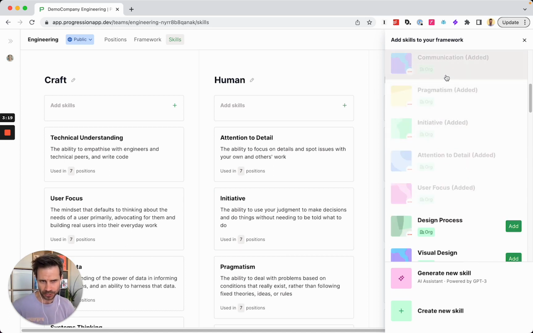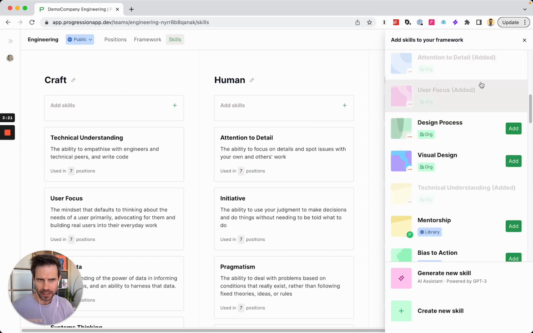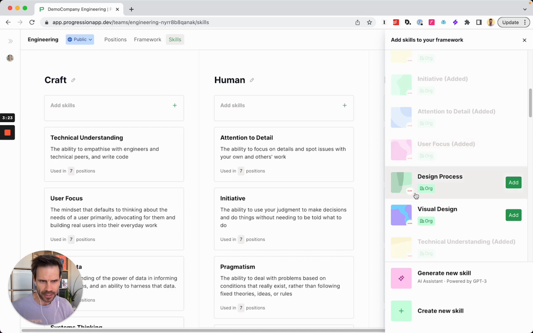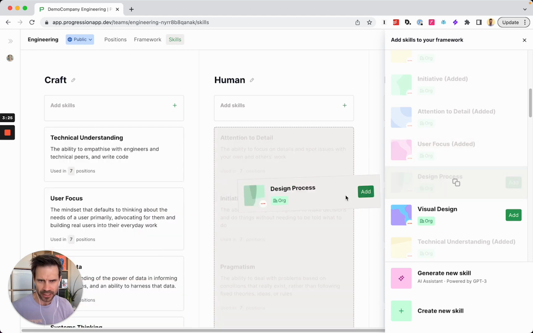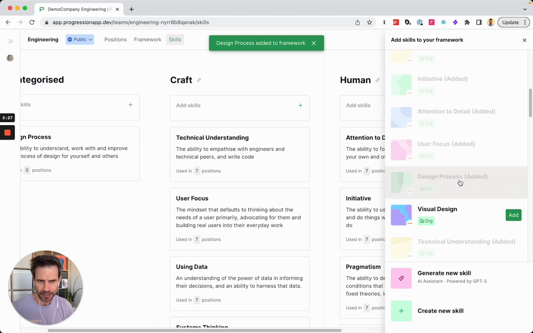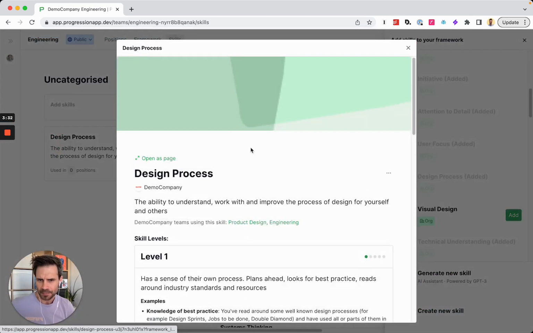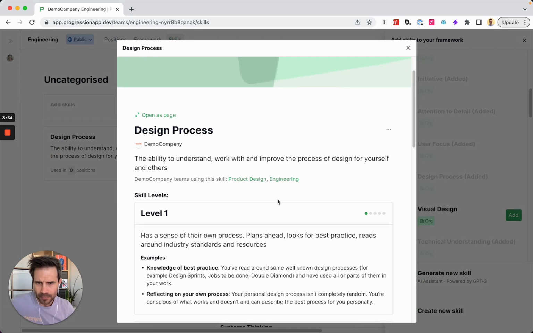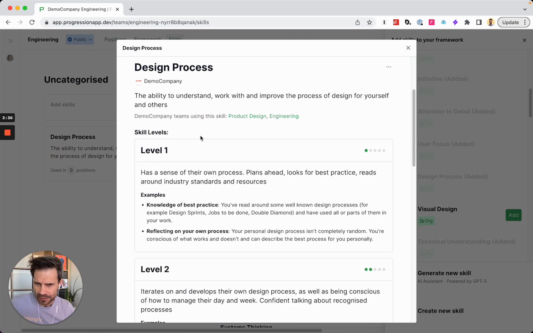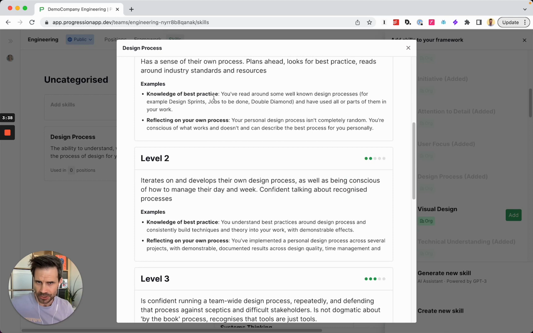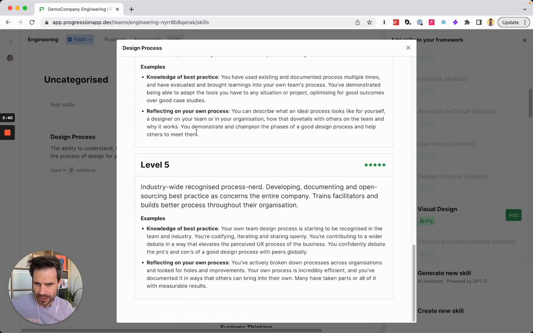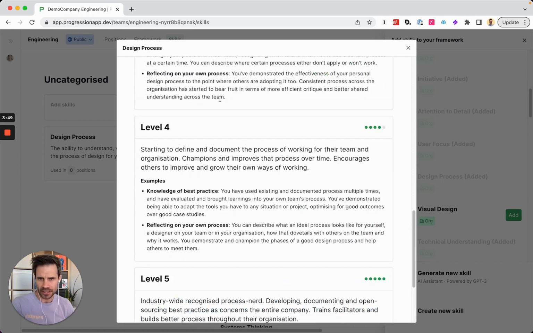We always show the org library skills up at the top. We can choose to add a skill by dragging it to wherever we want, or we can just click the add button and that will pull it into an uncategorized place. If we click into this skill, we'll see that it has 5 levels, from the most junior level through to the most senior level. Each level has a description and a set of examples of what good looks like to be doing that skill. You can have as many levels as you like.